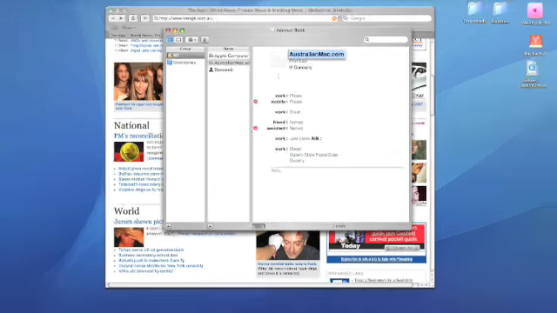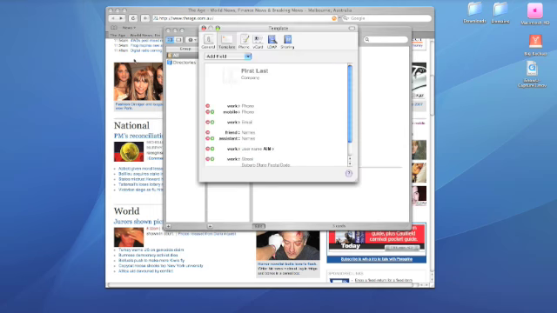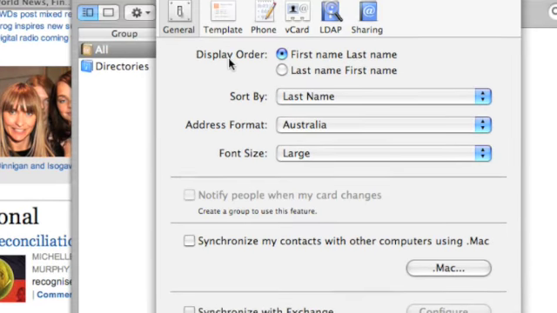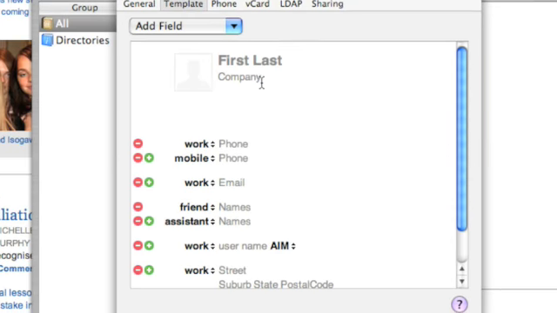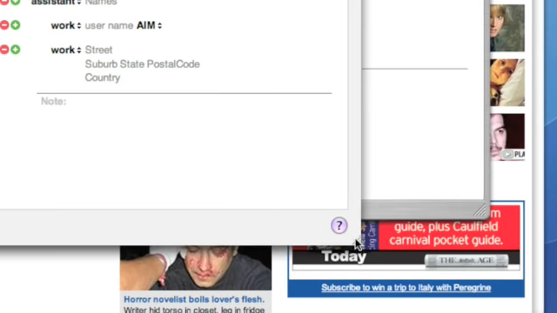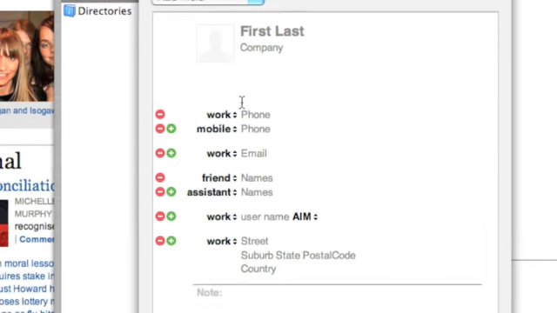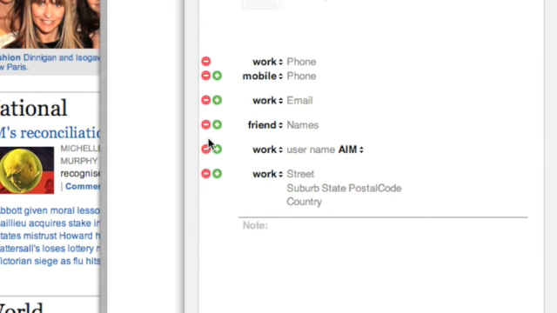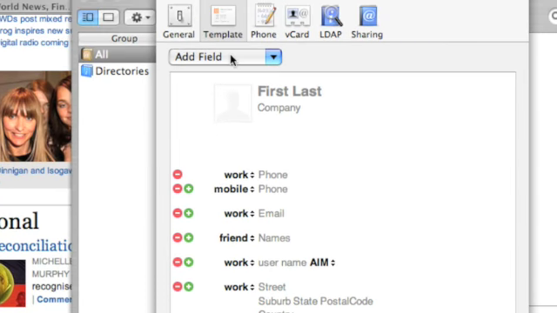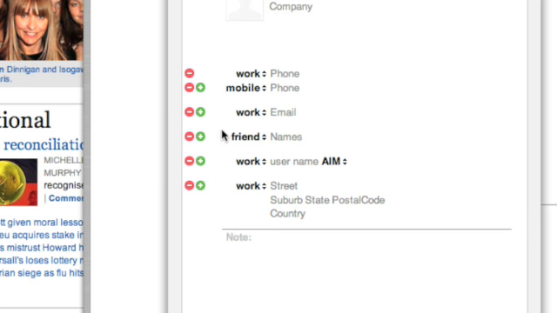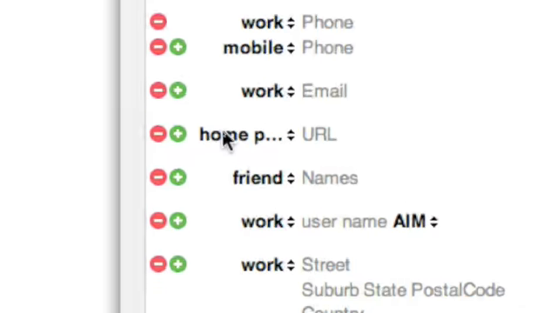Well, that's simple. What you do is you go to Preferences in the address book. It's not as intuitive as it should be. You'll find it'll open at General, but you want to go to Template, and you need to then drag this down a bit so you can see what the template is. That's a template you're using, but I actually want, for instance, I don't use assistant, so I'm going to get rid of that. I'm instead going to add a field, and the field I'm going to add is URL. Okay, so I've added that field.